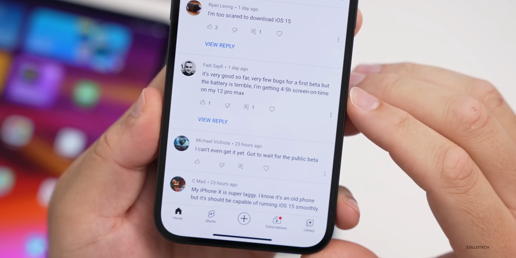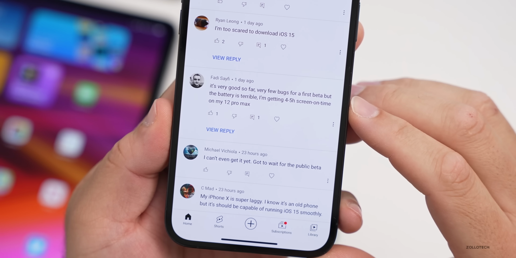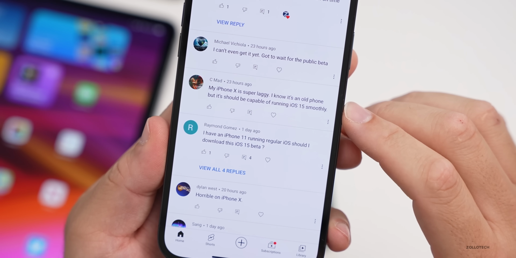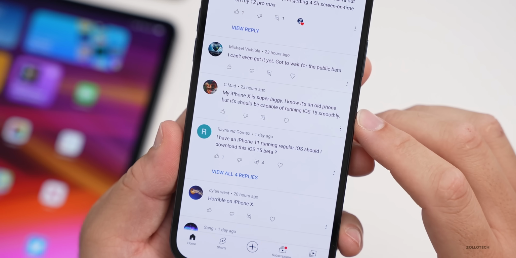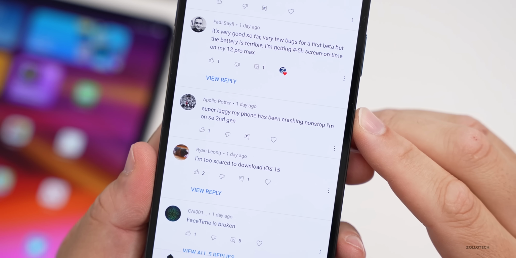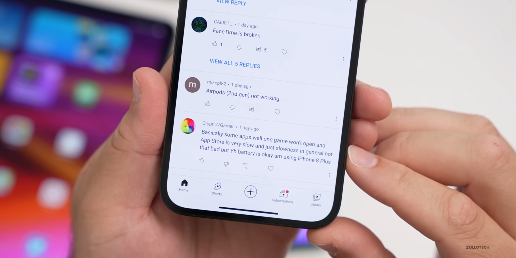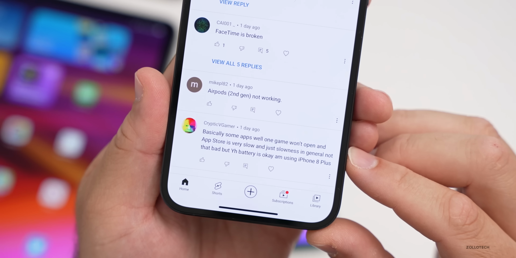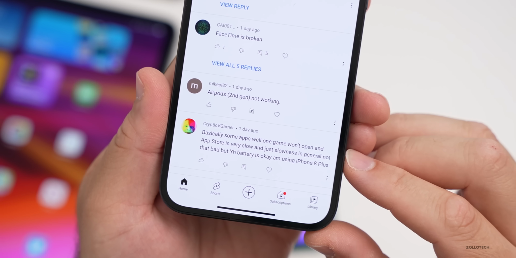Fadi Safi says, it's very good so far. Very few bugs for a first beta, but the battery is terrible. I'm getting 4 to 5 hours screen on time on my 12 Pro Max. My iPhone 10 is super laggy. I know it's an old phone, but it should be capable of running iOS 15 smoothly. Apollo Potter says, super laggy. My phone has been crashing nonstop. I'm on SE 2nd gen. Cryptic V Gamer says basically some apps, well, one game won't open and App Store is very slow and just slowness in general. Not that bad, but battery is okay and I'm using an iPhone 8 Plus.